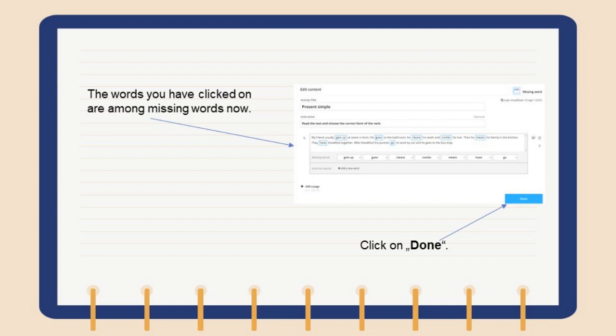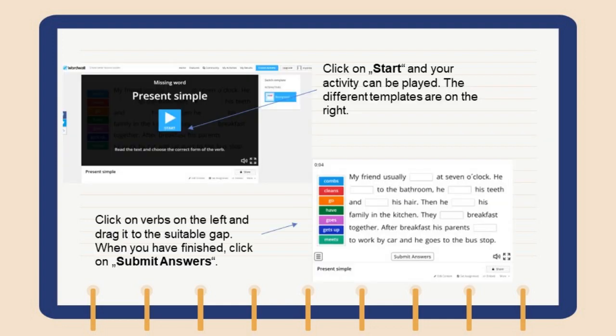The words you have clicked on are among the missing words now. Click on the Done button. If you click on Start, the activity can be played. You can see the different templates on the right. You can try how it works.